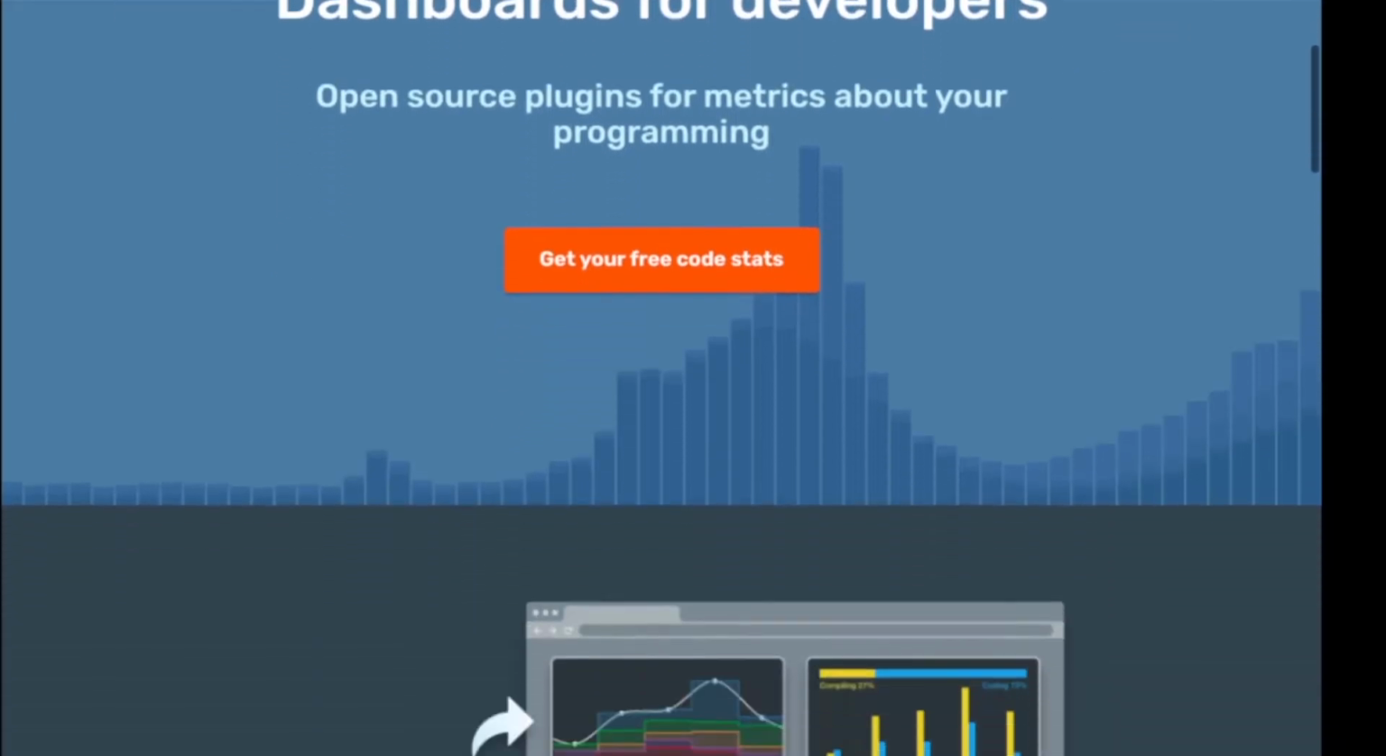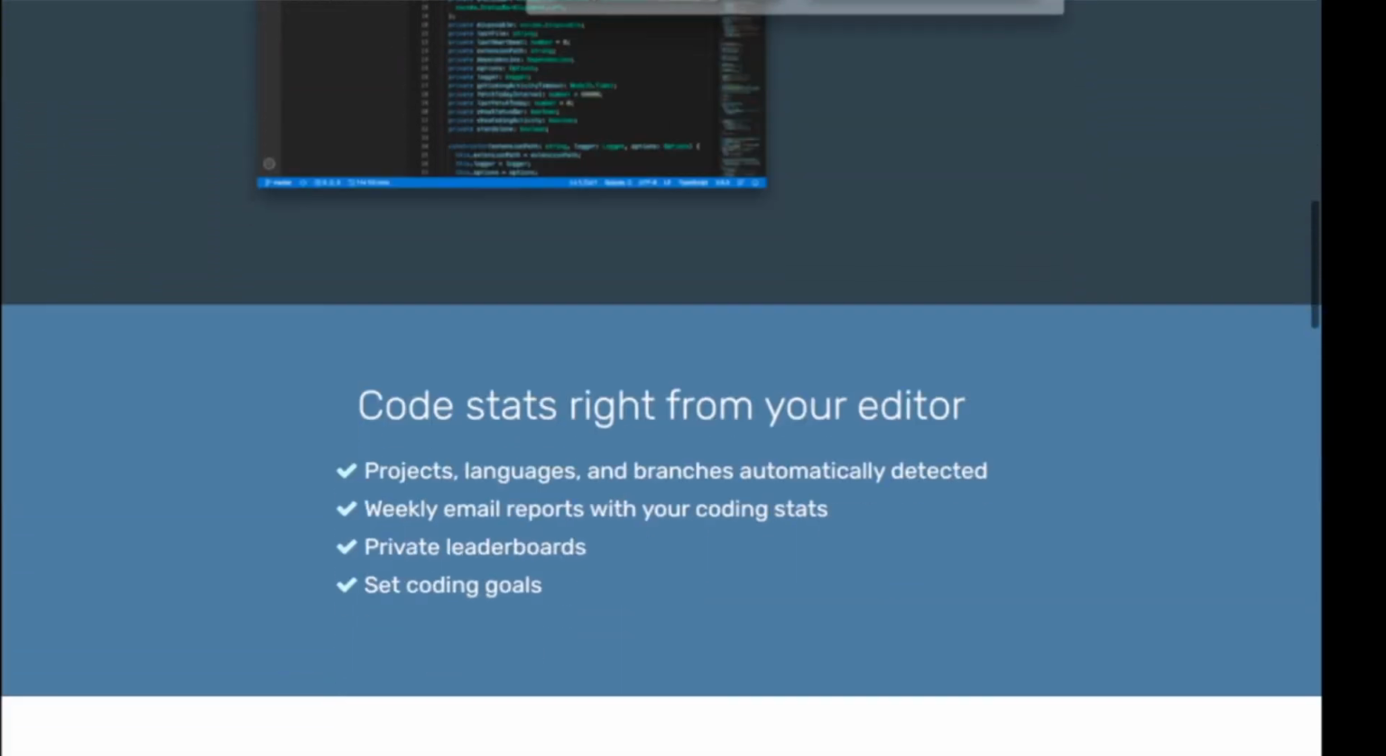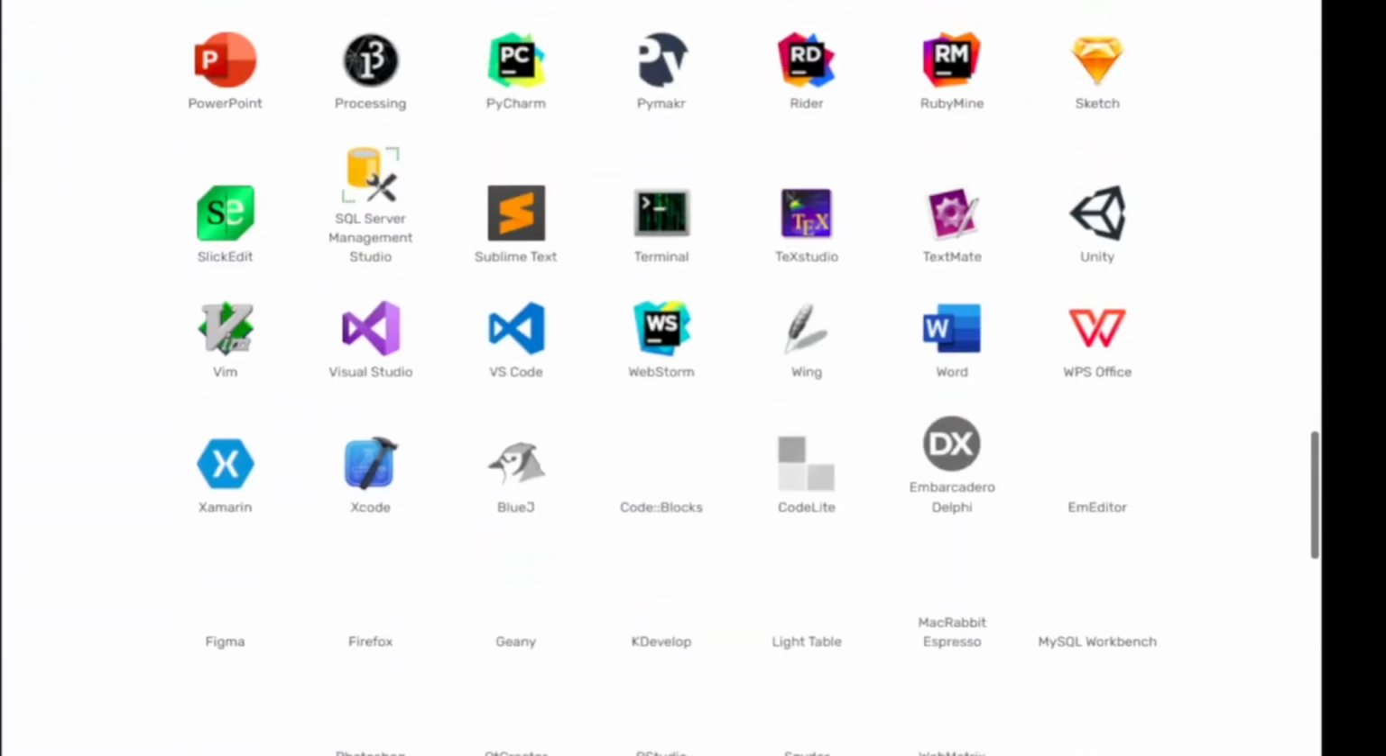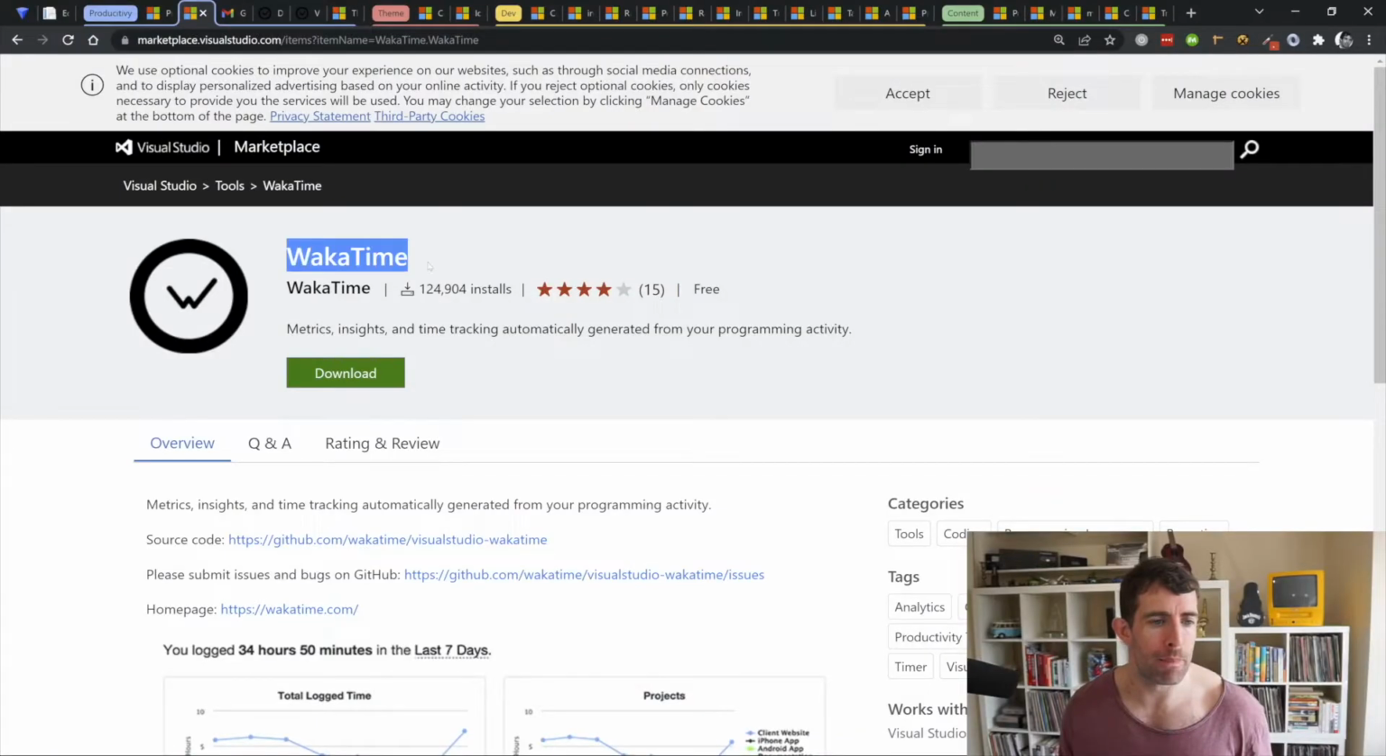Now, the next tool is a time tracking tool, and the one that I favor is called WakaTime. So WakaTime. Now, this extension is really handy. What happens is you install it, you have an API key, put those two things together, and Visual Studio will start tracking your time.